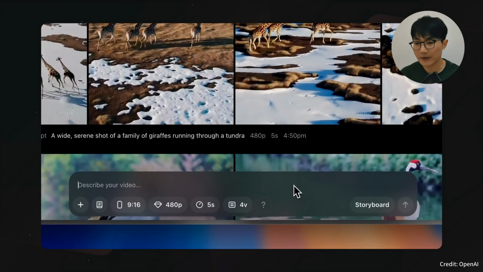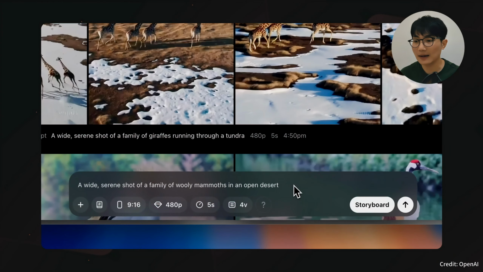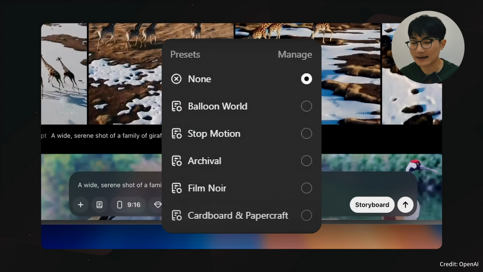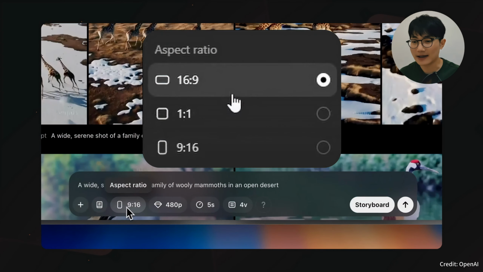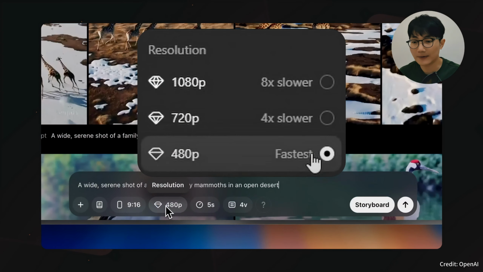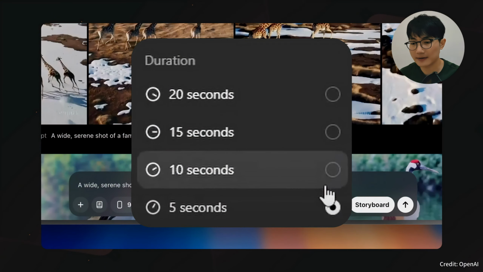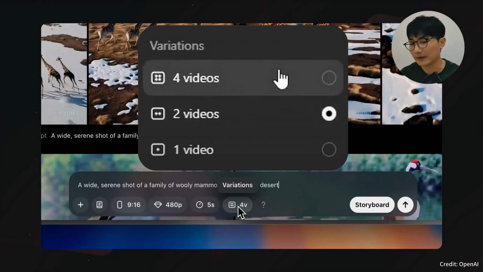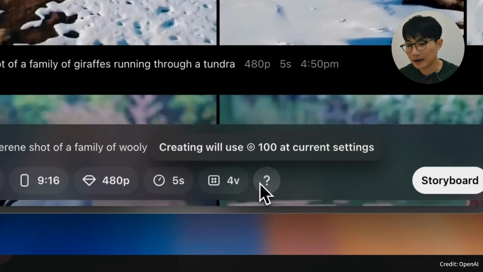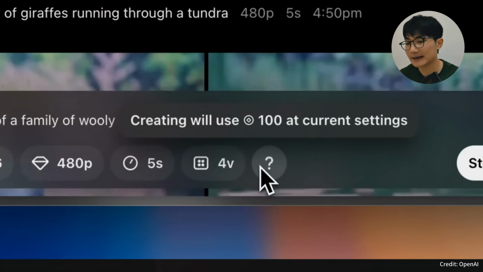At the bottom of the screen, you will see Composer. Simply type in the description of what you want to see in the video. Before hitting create, take a moment to review your settings. You can add a style preset, adjust the aspect ratio, set your resolution, choose the duration, and select how many variations you like. You can hover over the help icon to check how many credits your current settings will use.